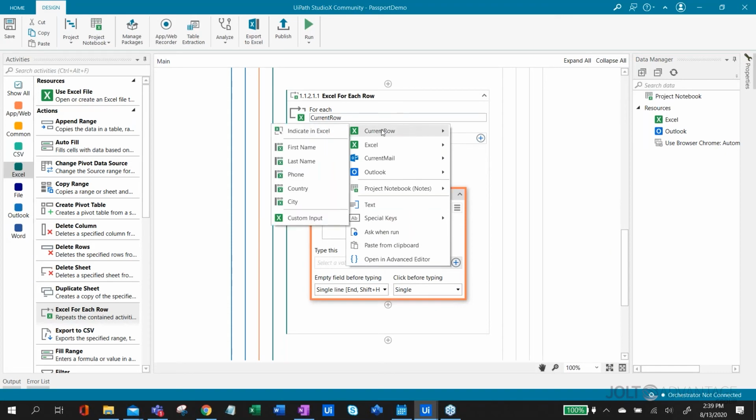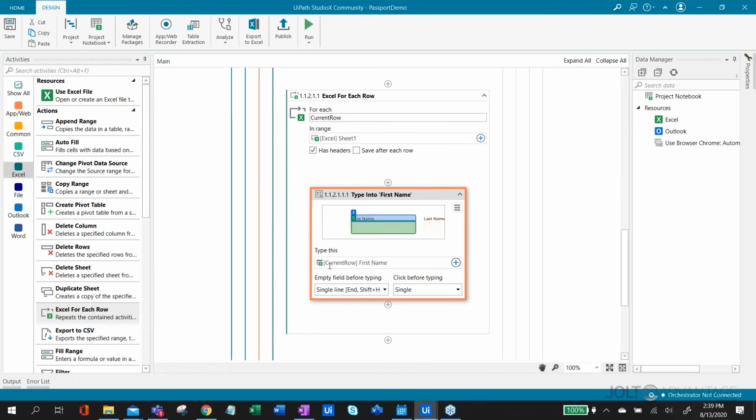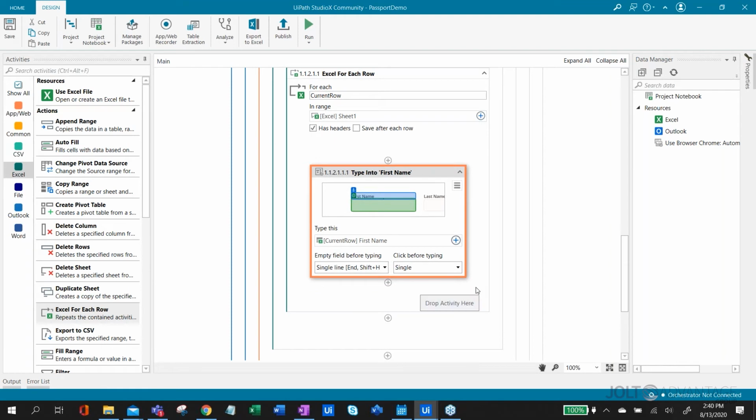And you'll see here, so if I put type into, then when I click on the plus sign, it's already going into the current row of Excel. And since we have the Excel add-on within StudioX, it doesn't have to have Excel open. It can read it in the background. And if I go to current row, I can click on first name. So it's reading that out of the Excel sheet without us opening it. All right. So the next thing, I'll do another one. For this example, I'm just going to put in first name, last name, and phone number.